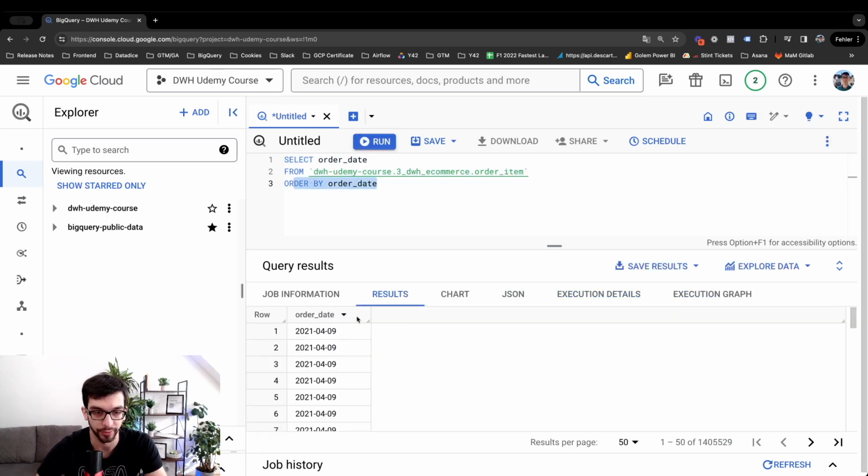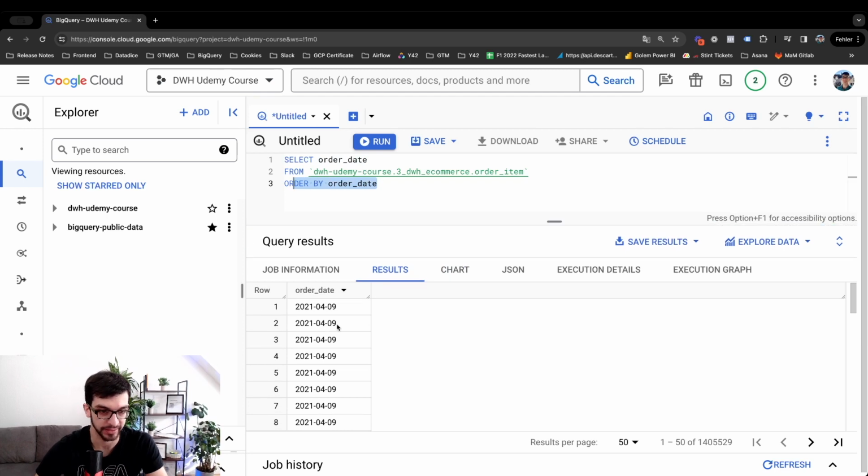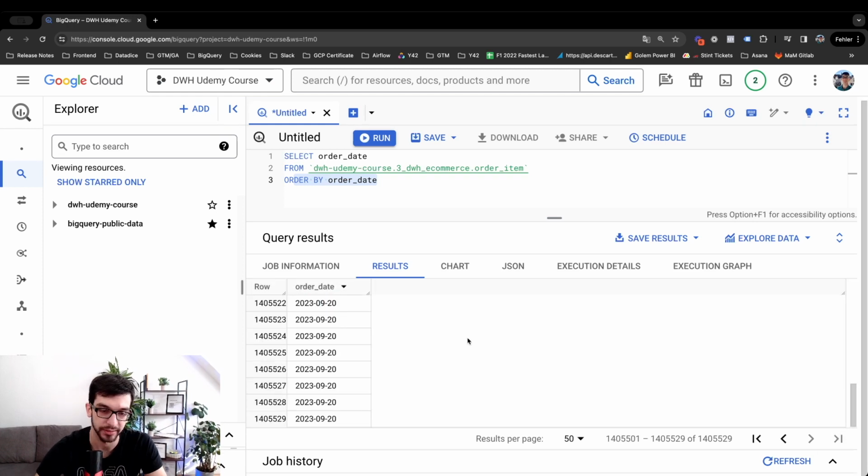Yes, and we order it by order date, where we see that the last order we have in our data is from the 9th of April 2021. So it's always year minus month minus day. And the last one appears at the 23rd of September, on the 20th.